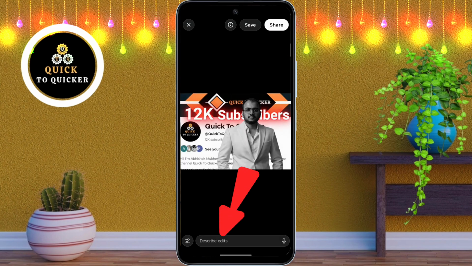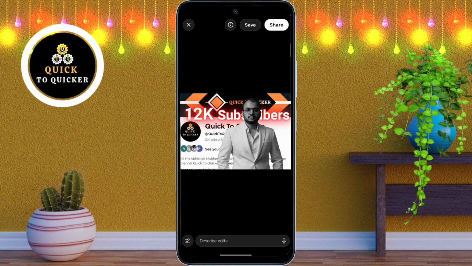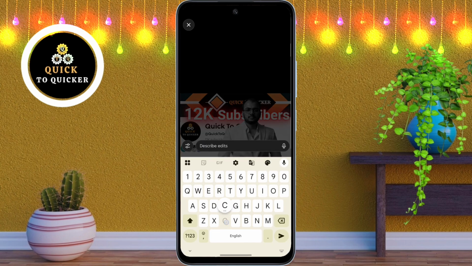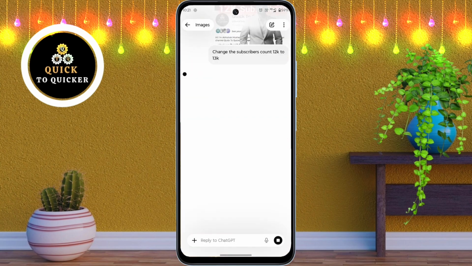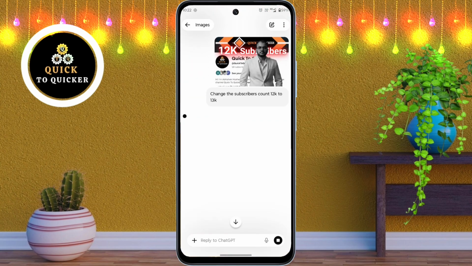Now type your editing instructions like change background, add text or improve image quality. For example, I created this image earlier. Now I want to change the text from 12k subscribers to 13k subscribers. So I will give this instruction to ChatGPT and send it. ChatGPT will regenerate your image with the new changes using AI from OpenAI.